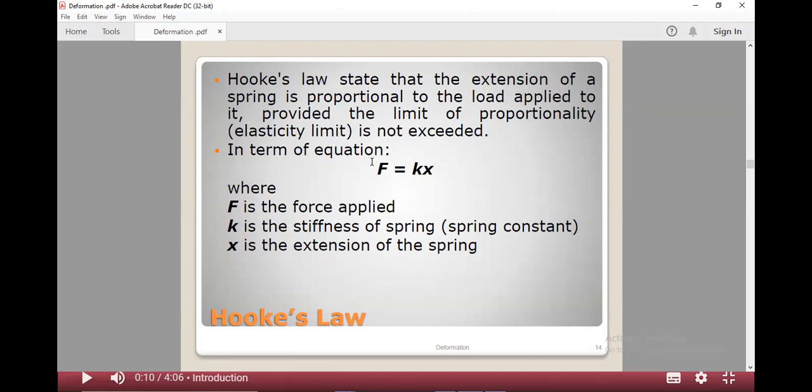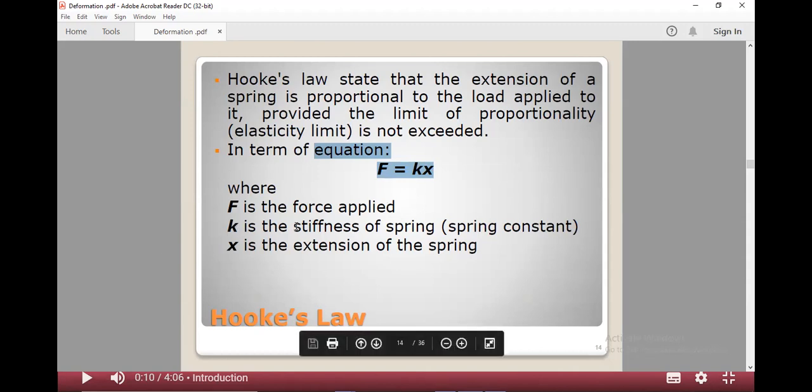So what is the formula for this? Force is directly proportional to the displacement in a spring, right? Unless the elastic limit is exceeded. So there is a limitation. What is the limitation? The elastic limit should not be exceeded. Force will be directly proportional to the extension of the spring. You know that the force is whatever you are applying, even if it is a weight or any load. k is the stiffness of the spring. That is the property of the material, and x is the displacement, the extension of the spring.